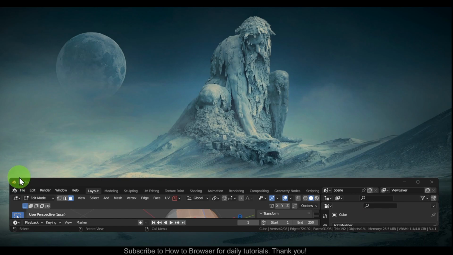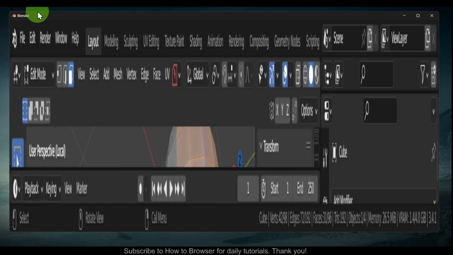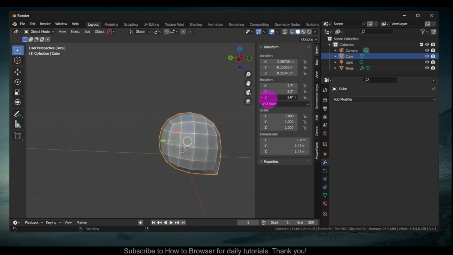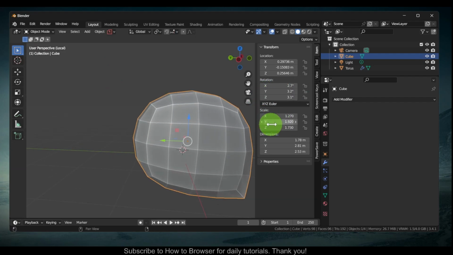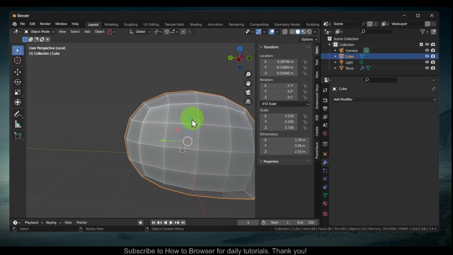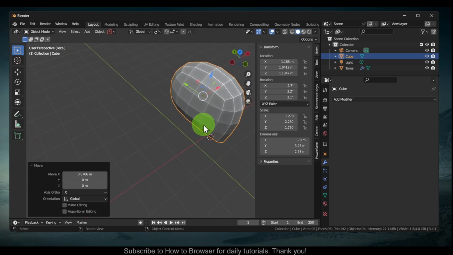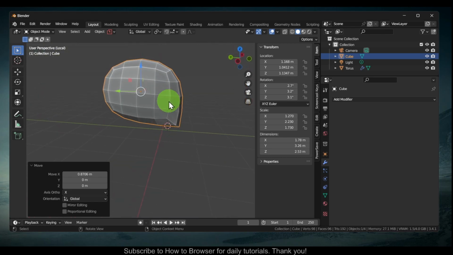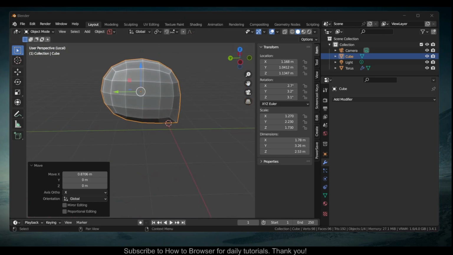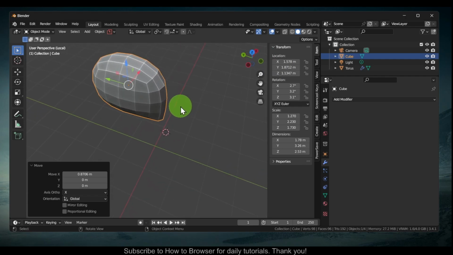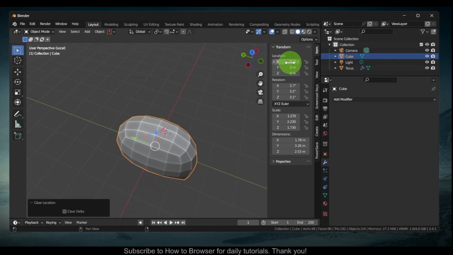In this video, I'll show you how you can reset location in Blender. Okay, so let's make some changes here. Now to reset the location, what you have to do is to press on your keyboard Alt and G. Now, as you can see, it worked.